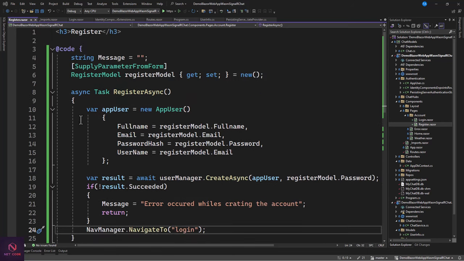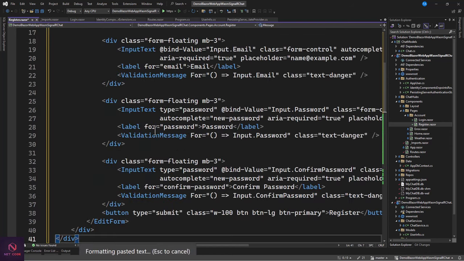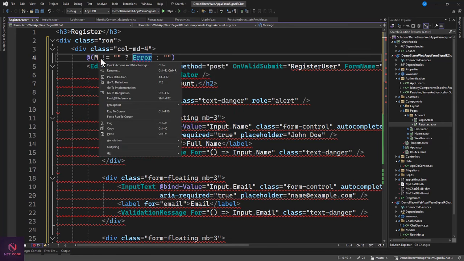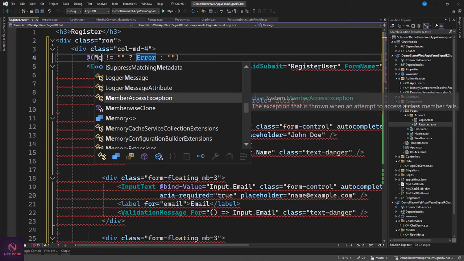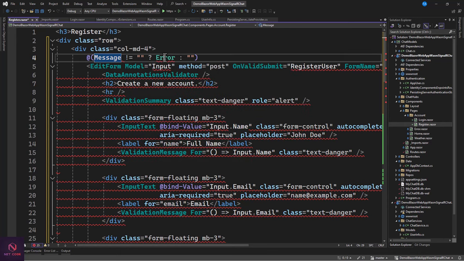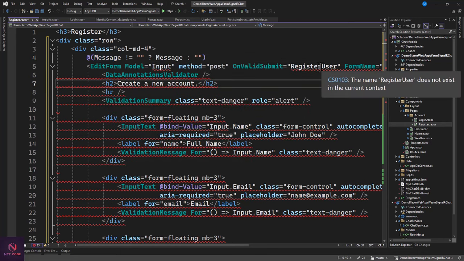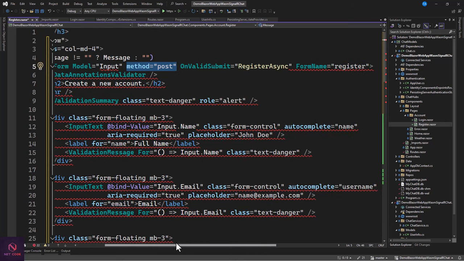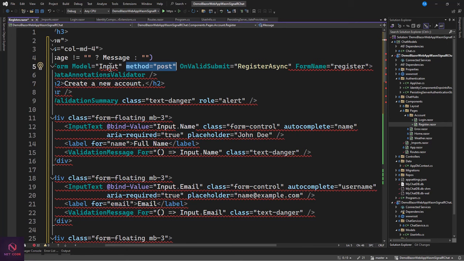And now this one too, we need to design our UI. So you know what? I'm not going to design a UI here. I believe you can do that. So let's set this to message. Okay, so we have RegisterUserAsync. So this is going to register async. Then we have the method as post. Since we're not using any interactive, it is static rendered. So we have the form name RegisterForm. And this is the register model. So you can copy this.